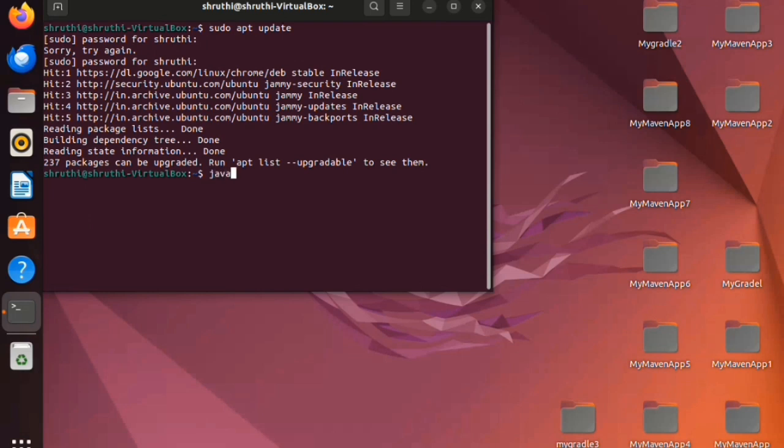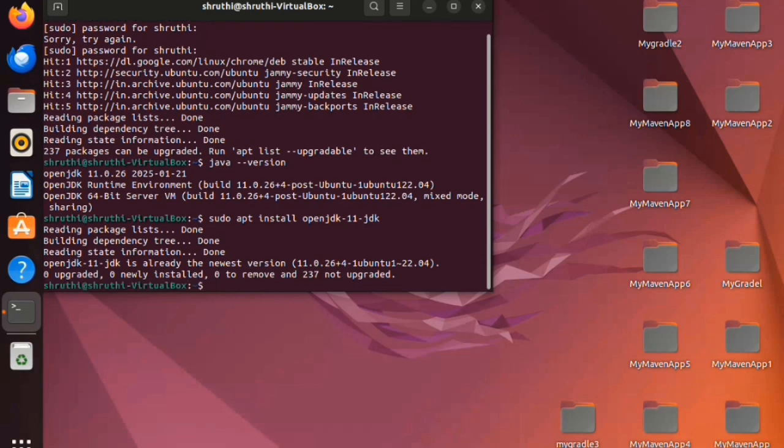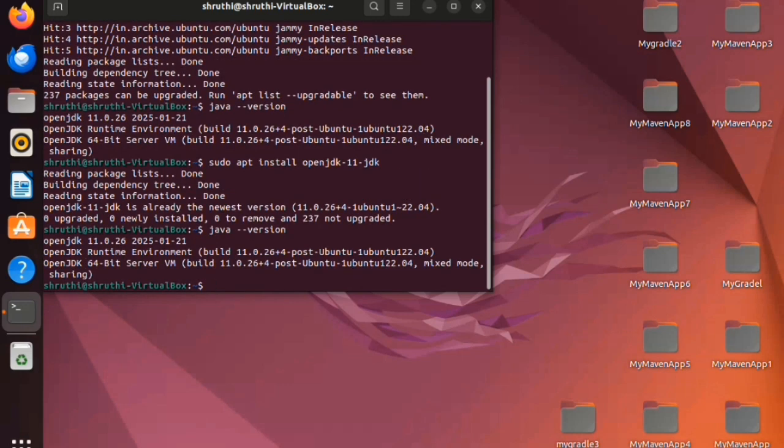Next we're going to check the Java version, minimum JDK 11. I already installed it, so it's 11.0.26. If the Java JDK is less than that, you're going to run sudo apt install openjdk-11-jdk. It's saying reading state, reading packages. Now we're going to check. I already installed it before, so requirement satisfied.